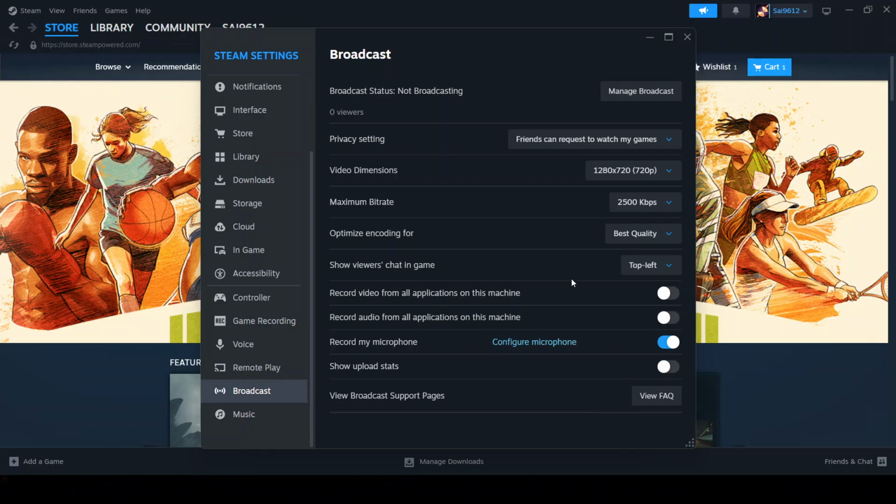Before going public, run a short private or friends-only test stream to check how everything looks and sounds, and to confirm there's no noticeable lag. A wired connection can improve stability, but Wi-Fi can work if your signal is strong.